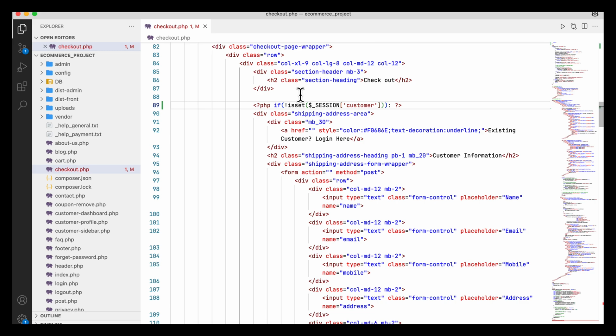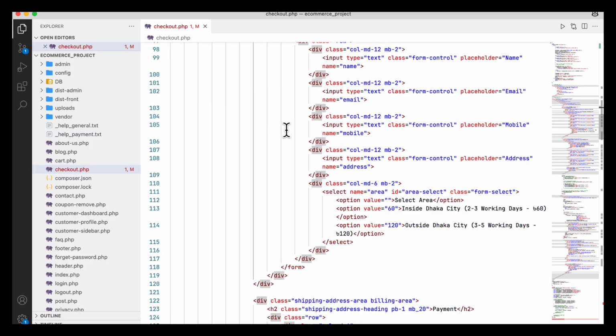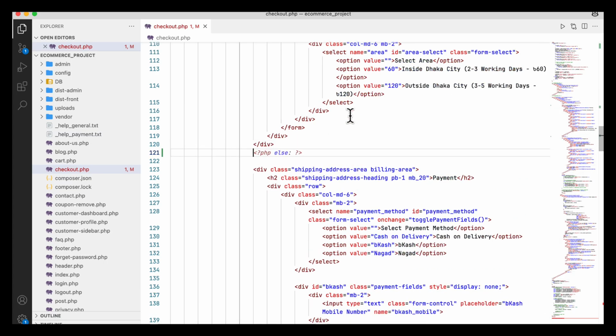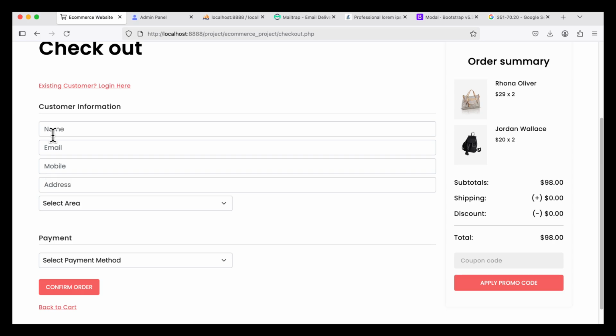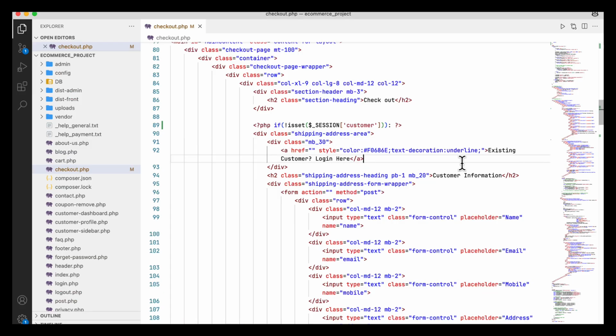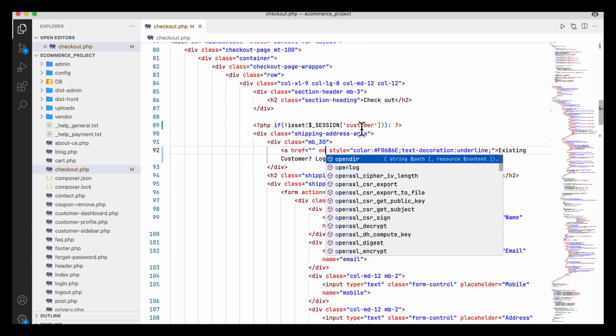What I can write here is, okay, shipping address, and here existing customer login. Here if I click, then it will come. That means here I am going to write PHP in a div for now. So if not is set, then this section will be shown in this way. And here, existing customer login, I am going to make text decoration underscore. So it is okay.